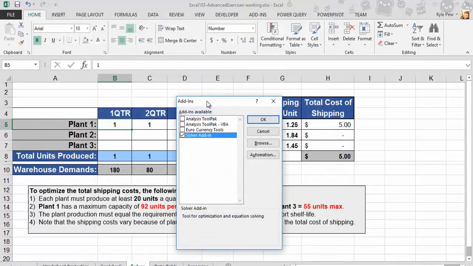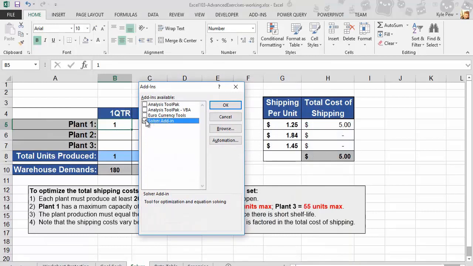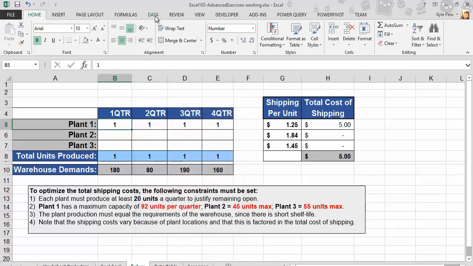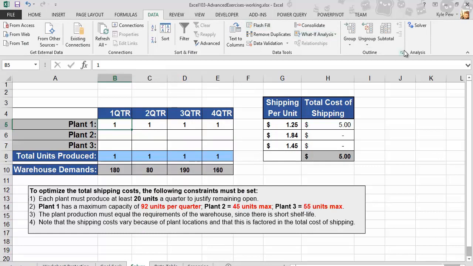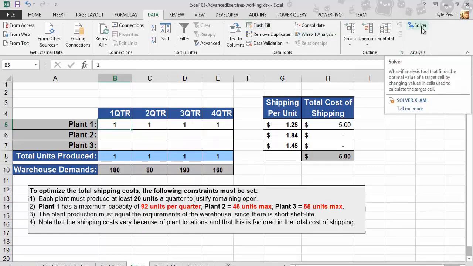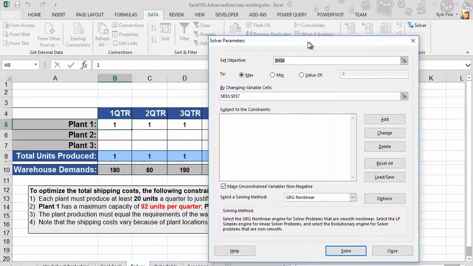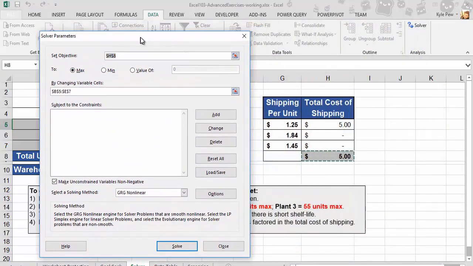This opens up yet another window where I'm going to make sure I have the solver add-in turned on. That's active. Great. Make sure you check that box. You hit OK. And now on the far right of your Data tab, you'll see an Analysis section with the solver tool. So it's not on by default. You have to turn that on first. Once that's active, I'll give that solver button a click. This opens up my solver parameter window.